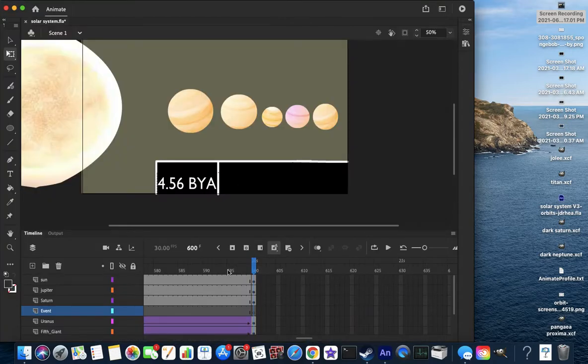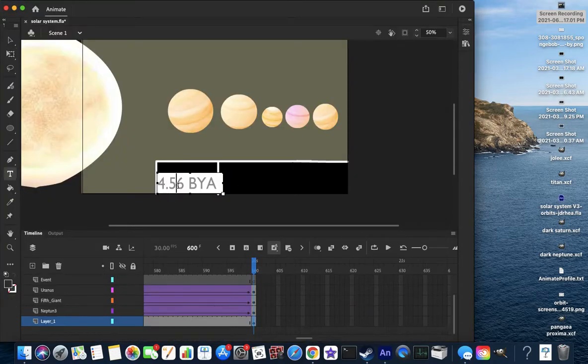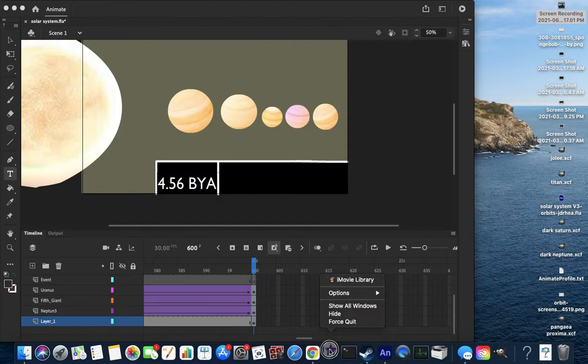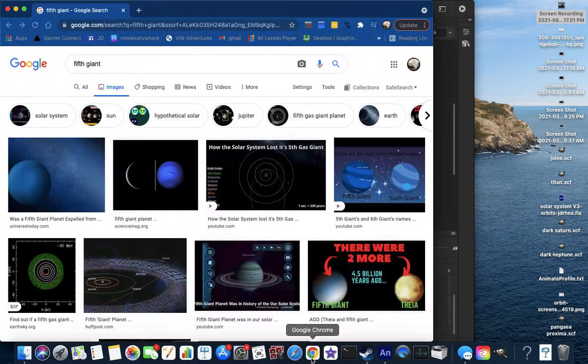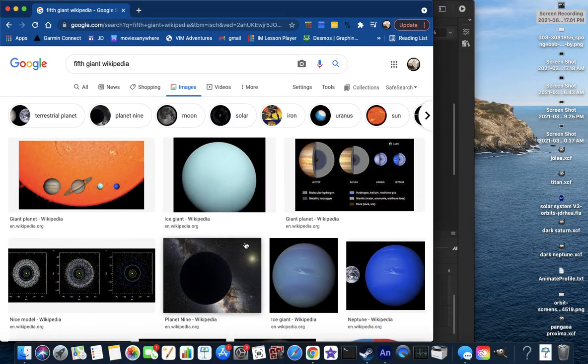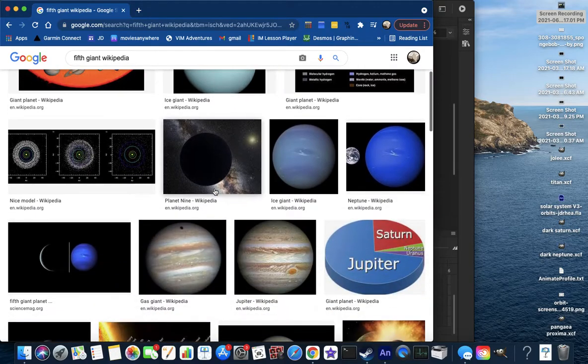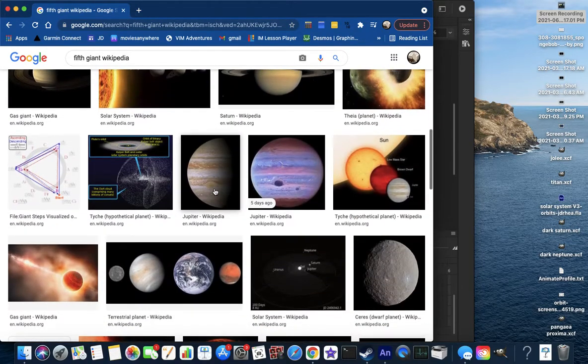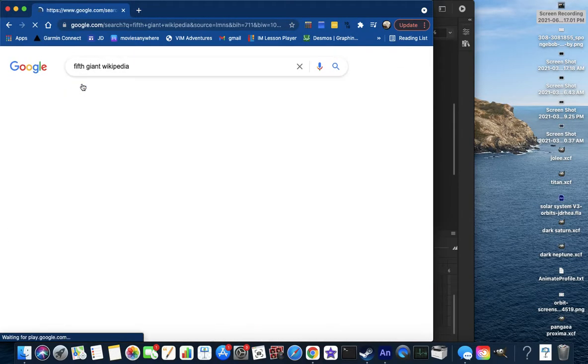Oh yeah, I forgot. We need to make this 4.55. Oh yeah, never mind. We're okay. We're not really worrying about the year. Just like when an event comes. Okay. Fifth the Giant. Wikipedia. Oh yeah, you can just use anything.